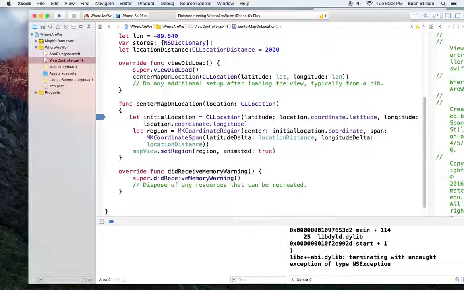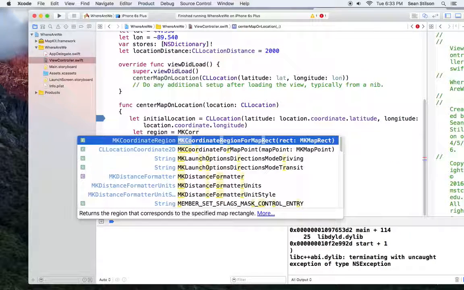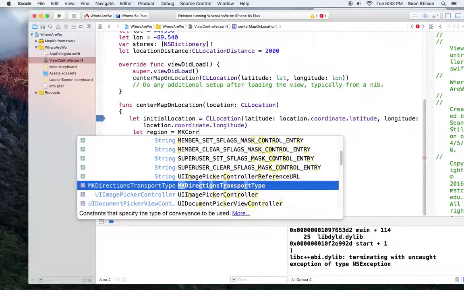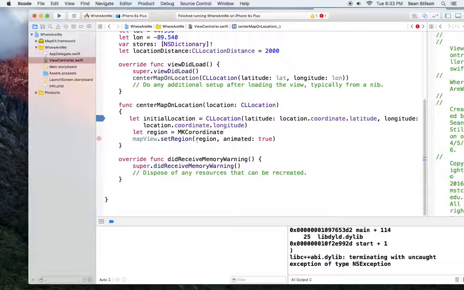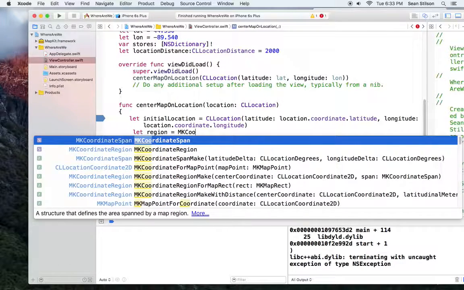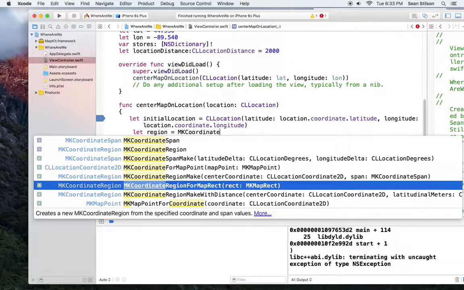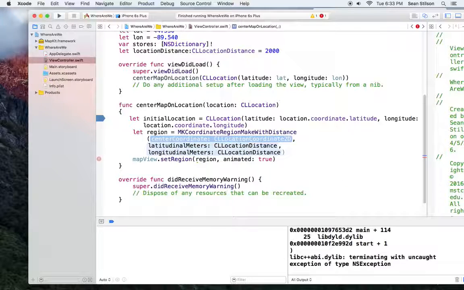You know why I think it doesn't like the region? Because I called a region without, all right, there's a couple of different ways to make these guys. I'm going to delete this code. And I'm going to call MKCoordinateRegion, if I could type coordinate region, make region, coordinate region make with distance. Whew. All right.